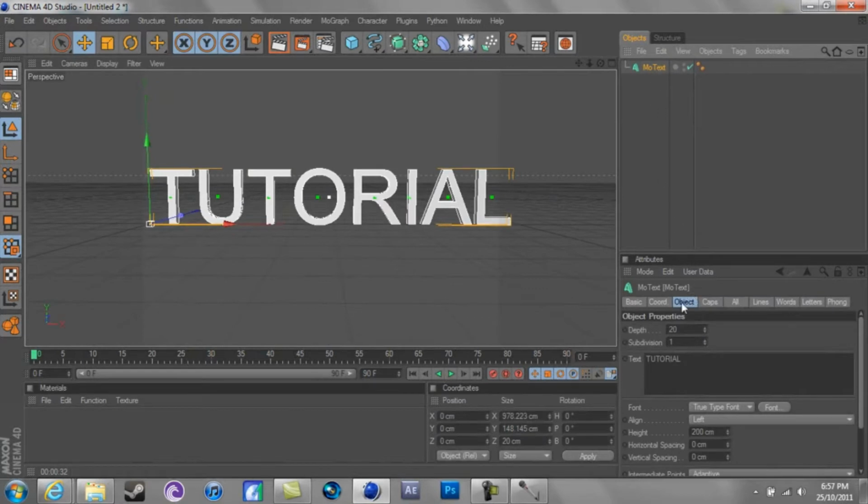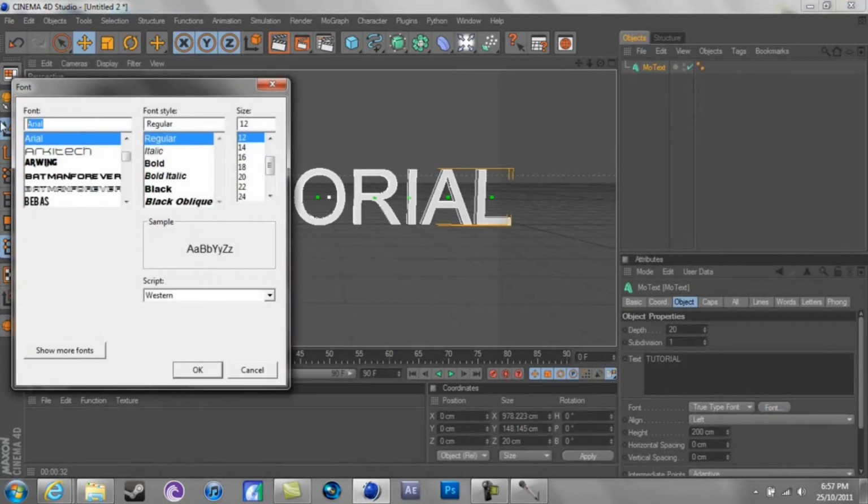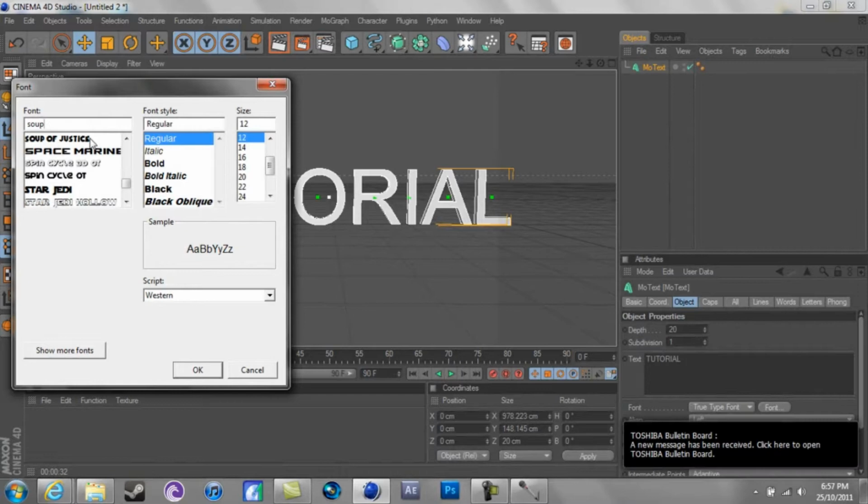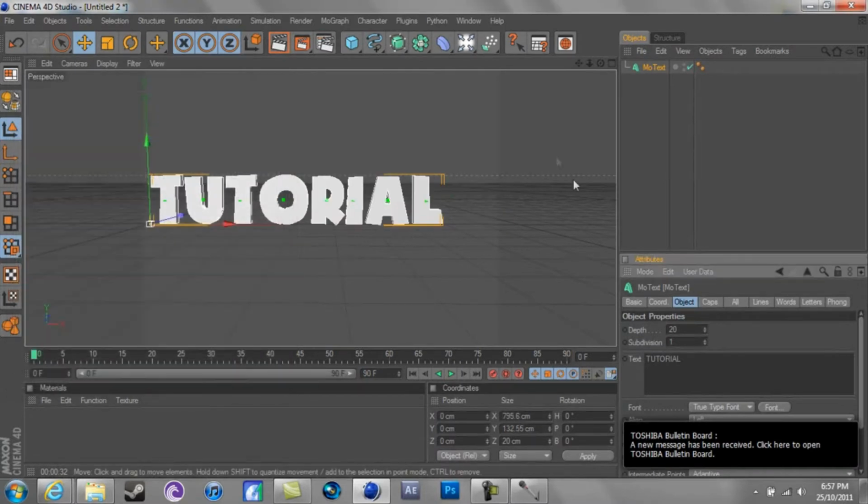So the next thing is under this objects tab. You want to change the font, so I'll just go with one I like, but you probably won't have it, so go with that.